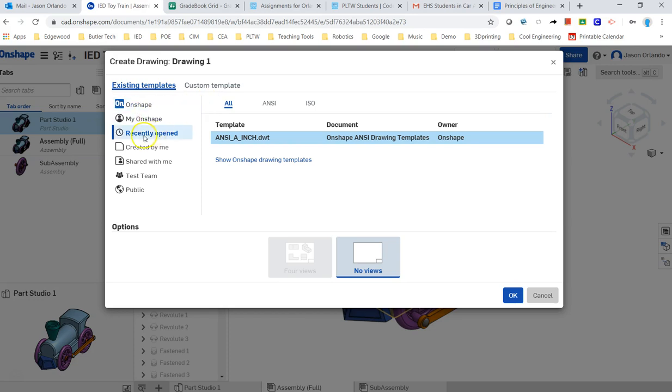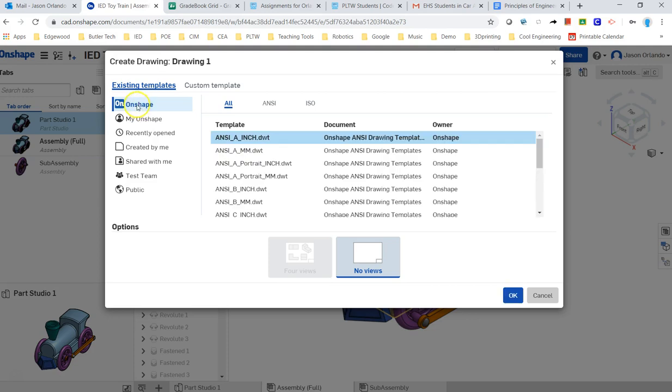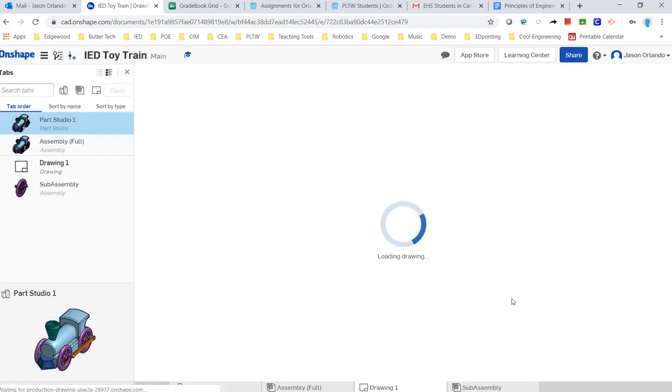Here on the left, you may not be on recently opened if this is your first time. I think it'll default to right here, Onshape. So the template we're going to use is size A, which is your 8.5 by 11 paper. We're going to use ANSI in inches instead of millimeters. We modeled using inches. So that's the one I'm going to choose. And then I'm going to select OK. It's taking just a second.